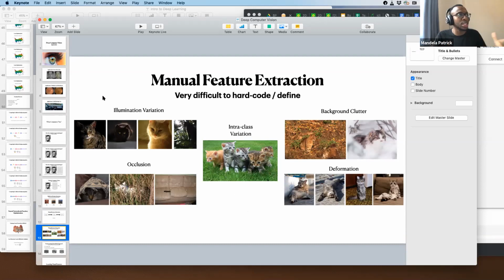Because one, you have what we call illumination variation. You can't really explain to a computer that it has to be what we call invariant, or you should be able to predict that this is a cat under different changes of illumination, when it's occluded behind the grass, different variations of cat, when it's in the background, when it's deformed. The difficult part of computer vision in particular is that you have all of these variations of the same semantic object, which in this case is a cat, and a computer must be able to predict that it's a cat under all of these transformations or changes.